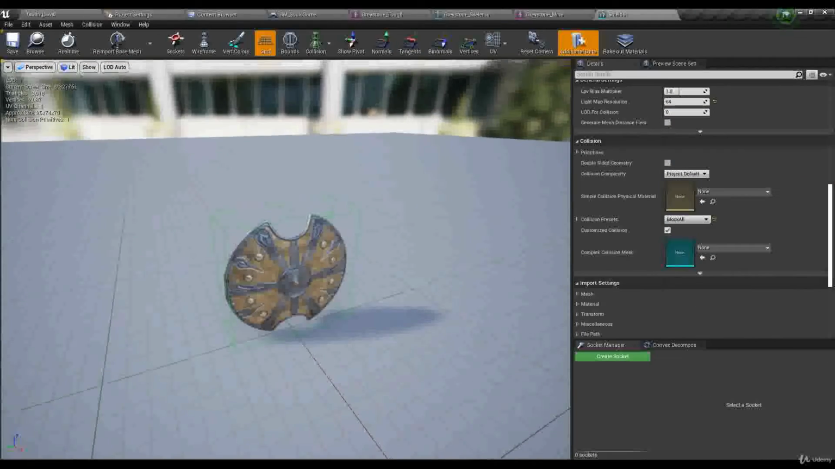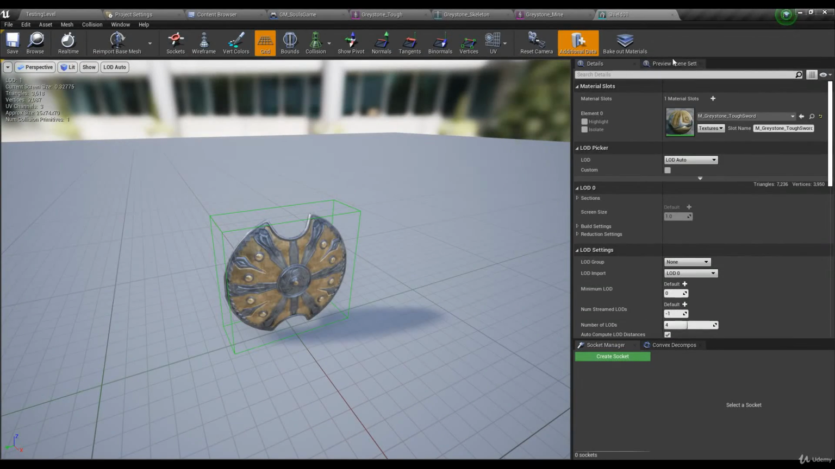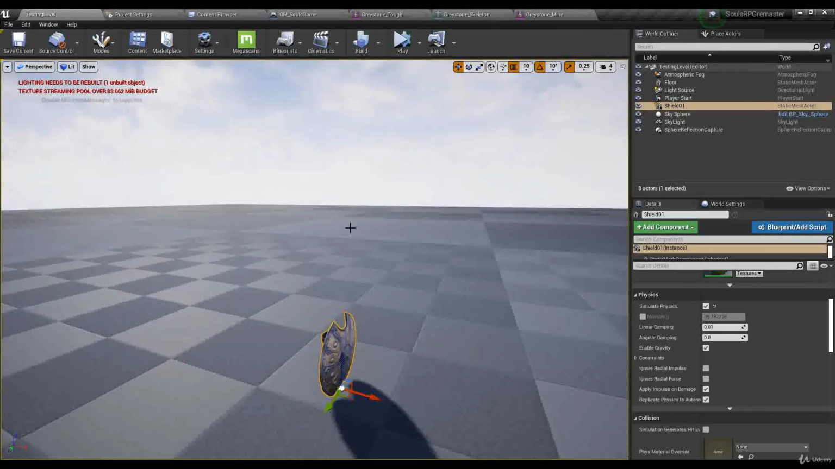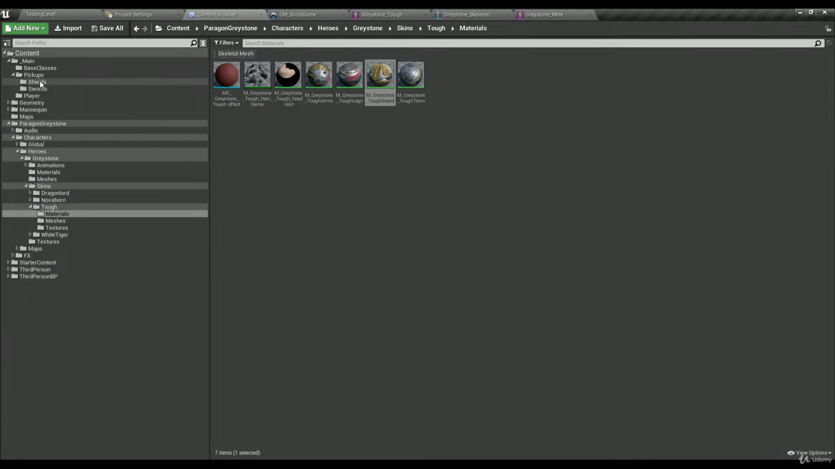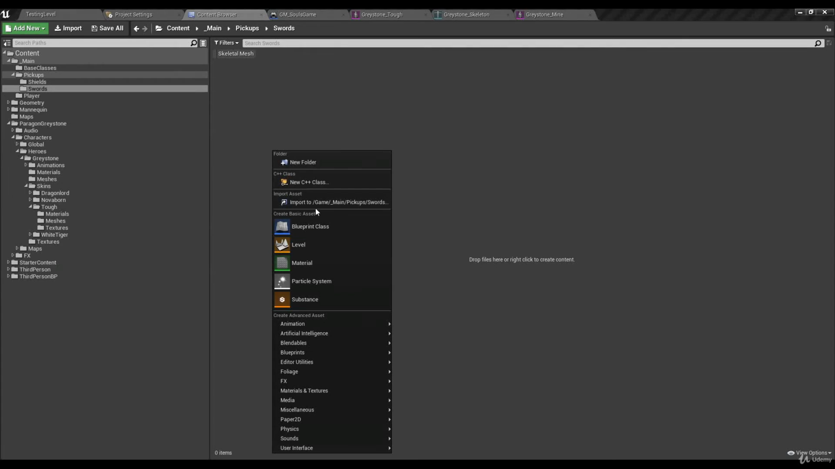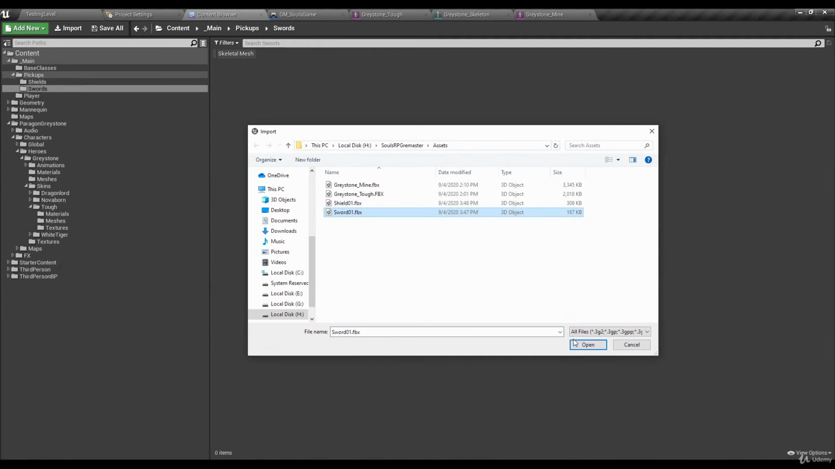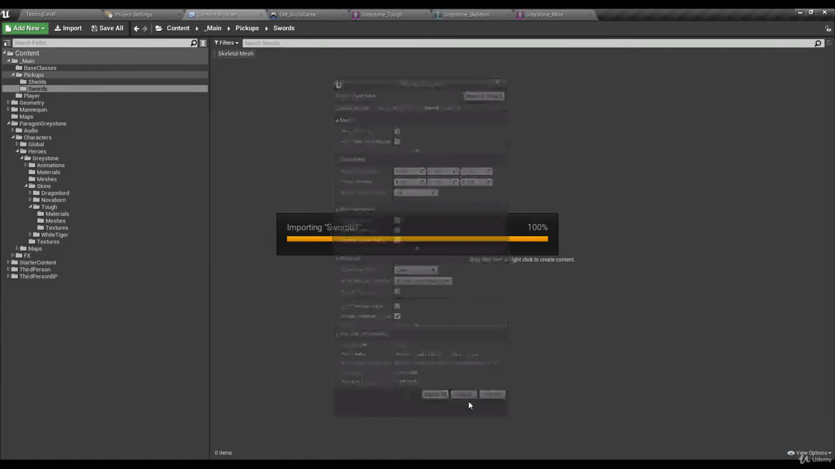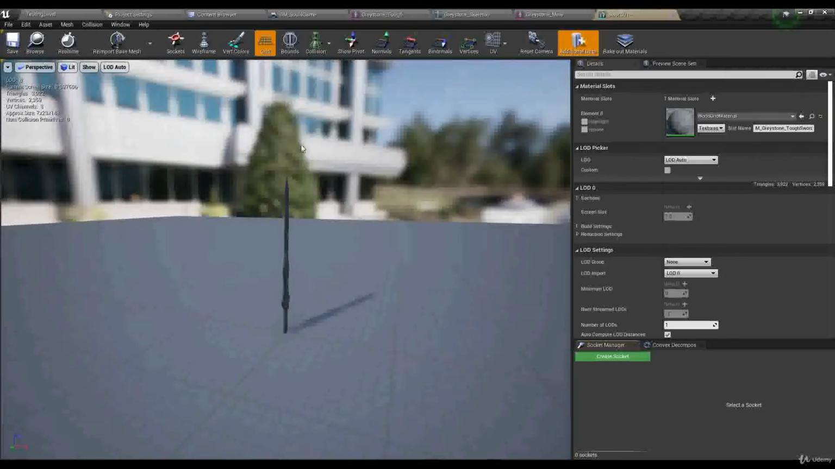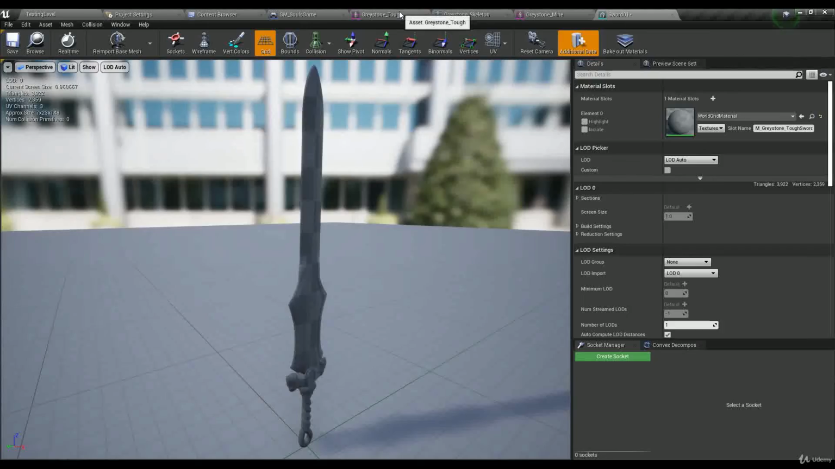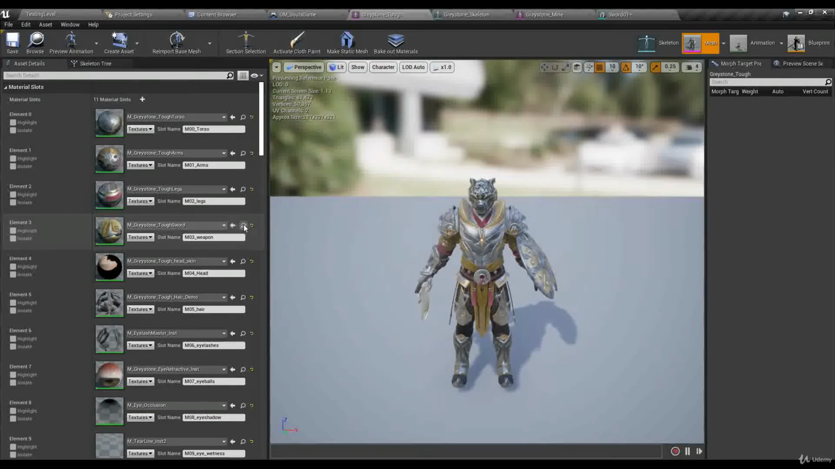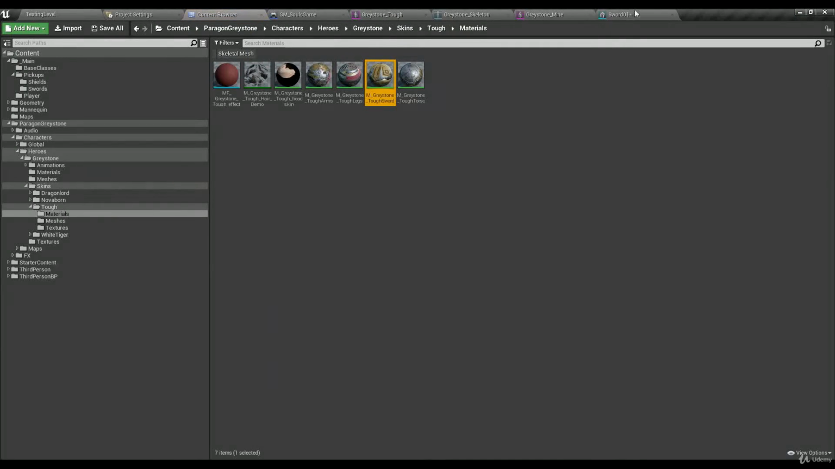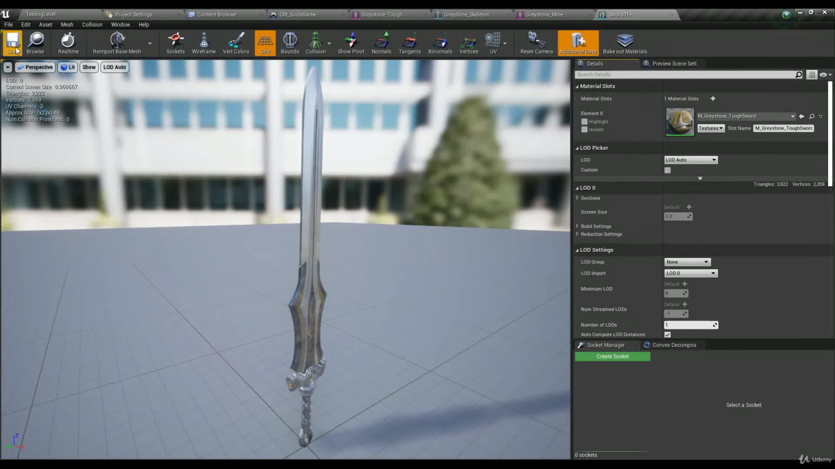So that's the shield. Now let's do the same thing with the sword. So I'm going to close the shield. Okay, so let's now import the sword. So now I'm going to come into the sword folder, import sword. And same settings, I believe. Yeah, do not create materials, import. Open this up. And then we've got to browse to the tough sword material again. And with it selected, I can just plug it in.